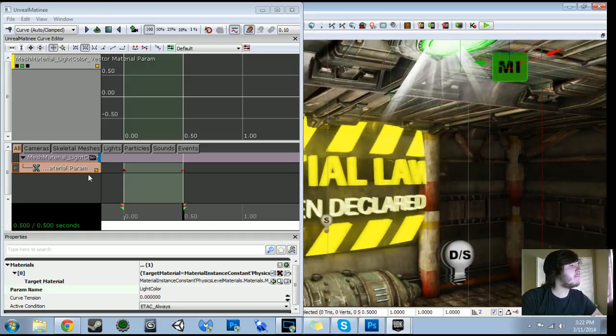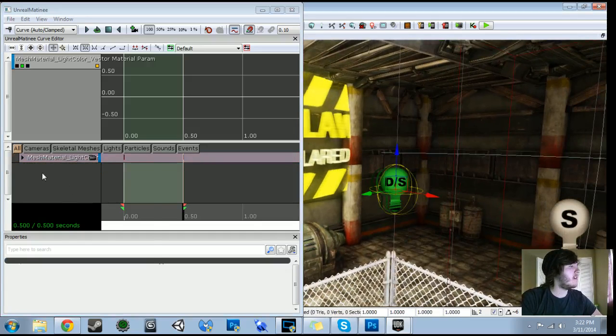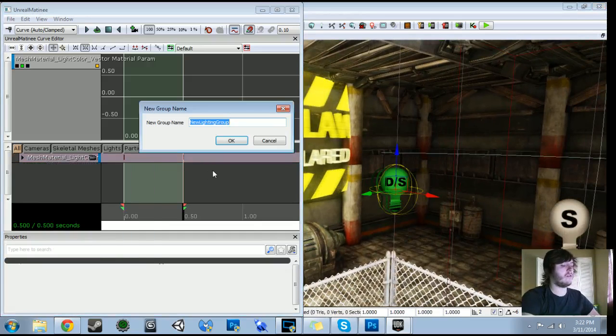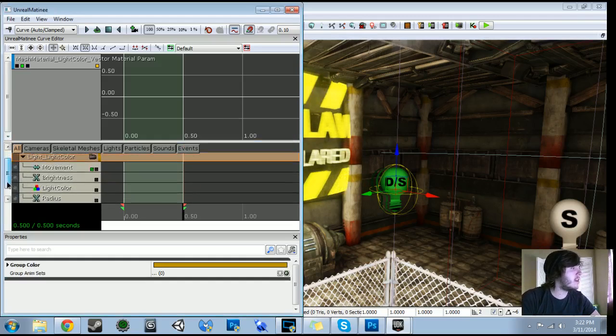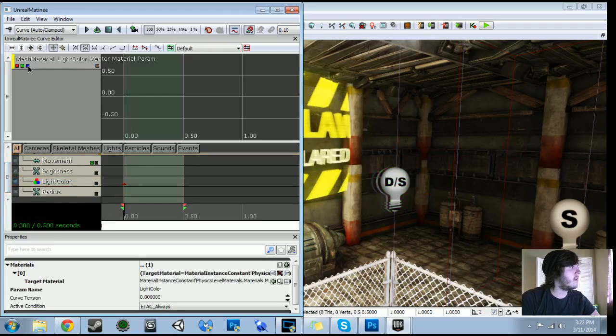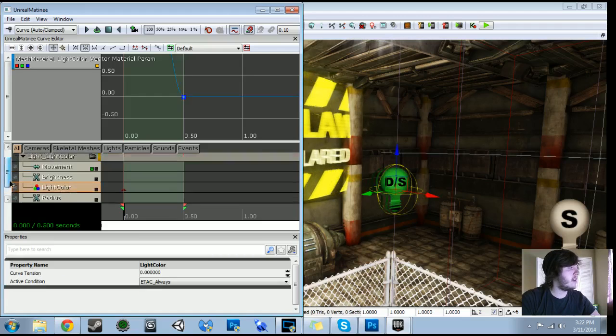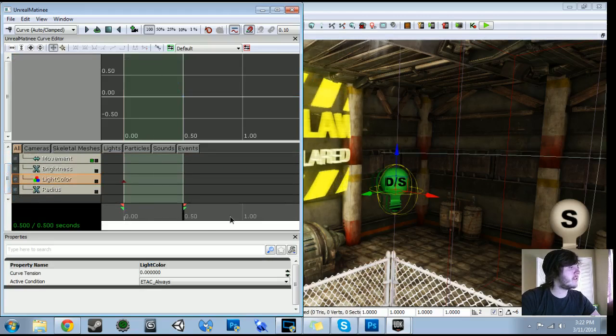So keeping the actual matinee up here, let's select our dynamic light. Right click, add new lighting group. Let's just call this light_light color. And then with that, it gives us a bunch of parameters like movement, brightness, light color, and radius. We're only going to mess with light color. And with light color, we're going to make it go from white to green. But before we do that, let me uncheck this. So light color, let's create our two keyframes.